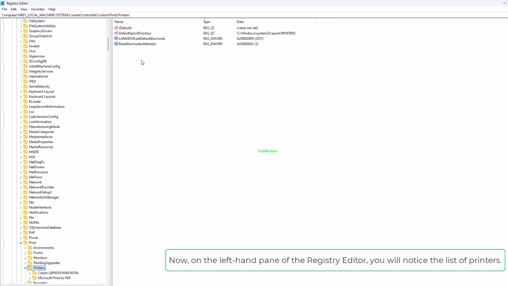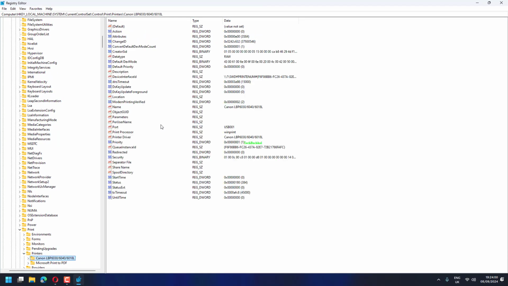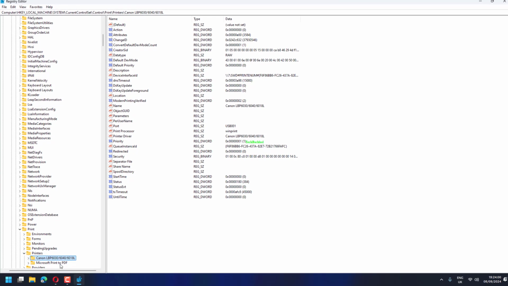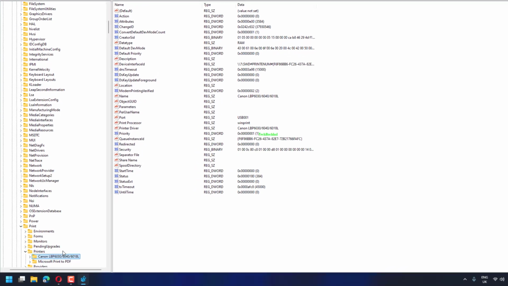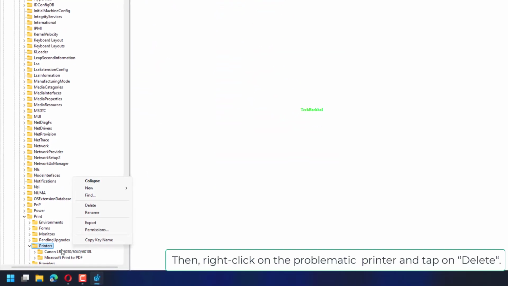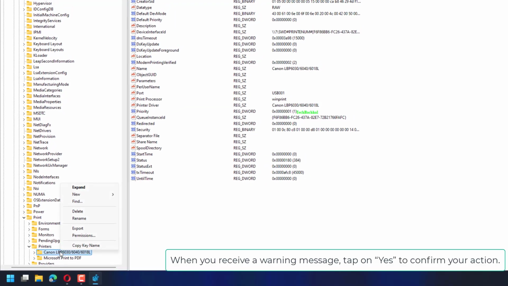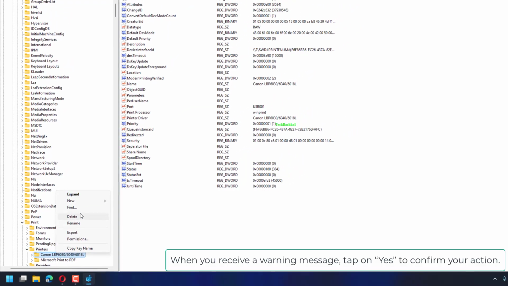On the left-hand pane of the Registry Editor, you will notice the list of printers. Then, right-click on the problematic printer and tap on Delete. When you receive a warning message, tap on Yes to confirm your action.